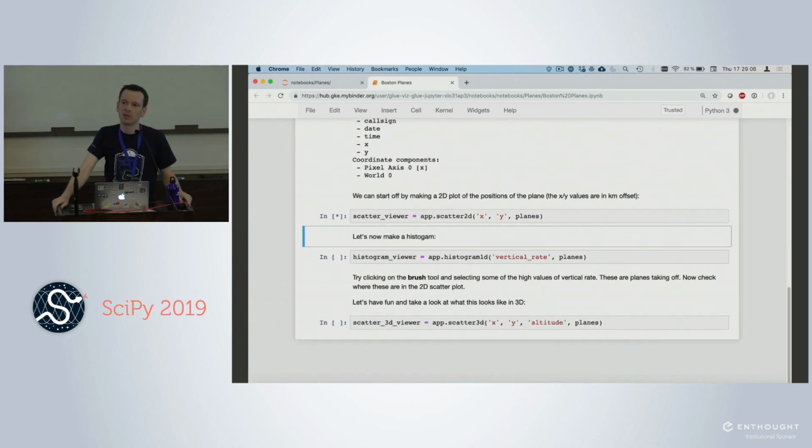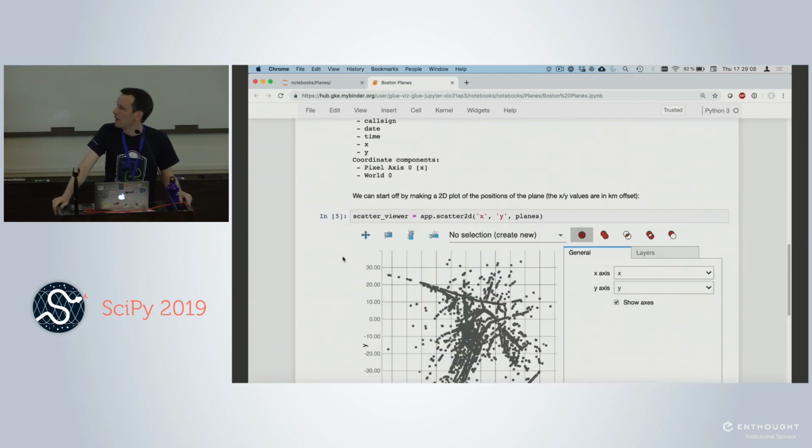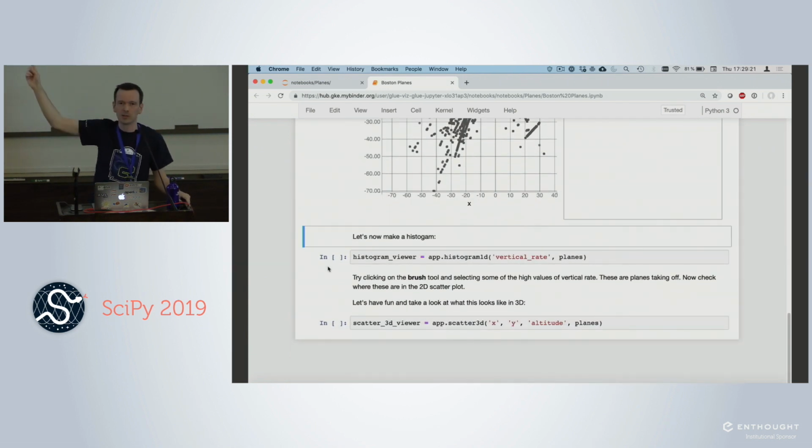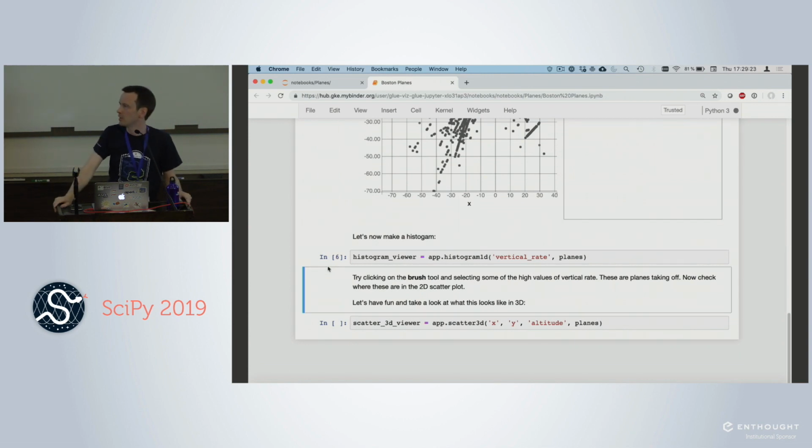So if you print out the data, you see all the attributes, and then you can start to make visualizations. So this is making a 2D scatter plot of the points. It's actually interactive, I'll show in a second. But you can go and change which attributes are being shown and so on. It's very similar to Glue. You can see there's the selection tools and the selection modes for the logic above as well.